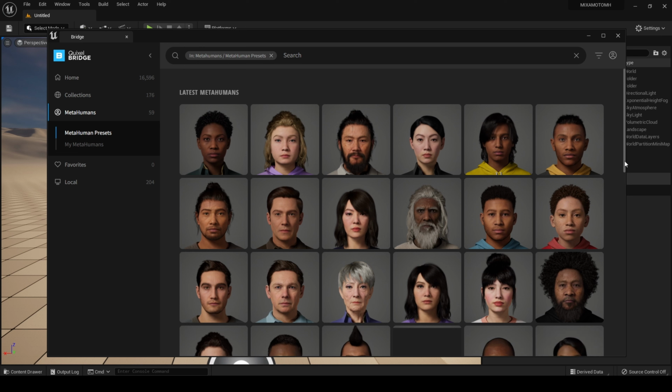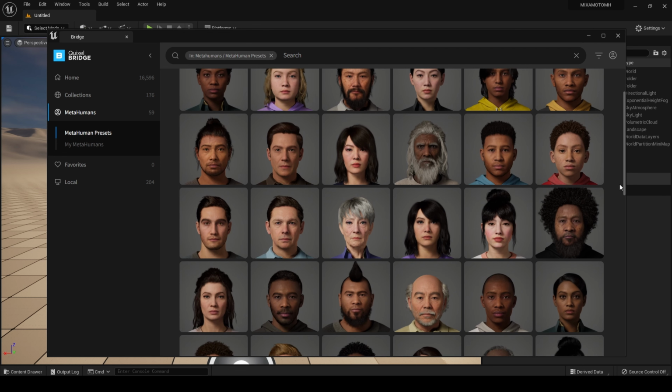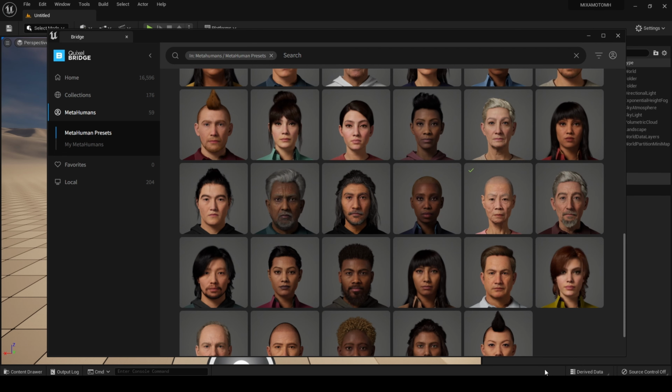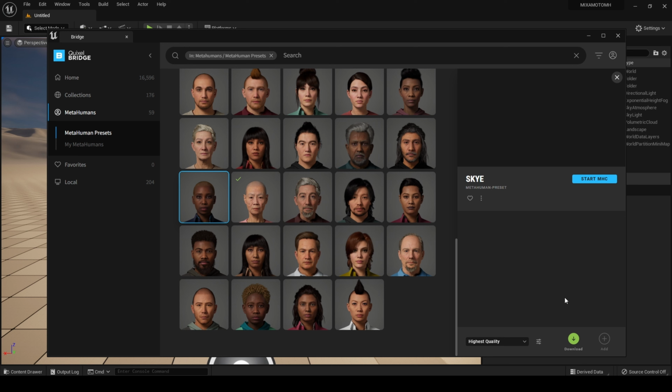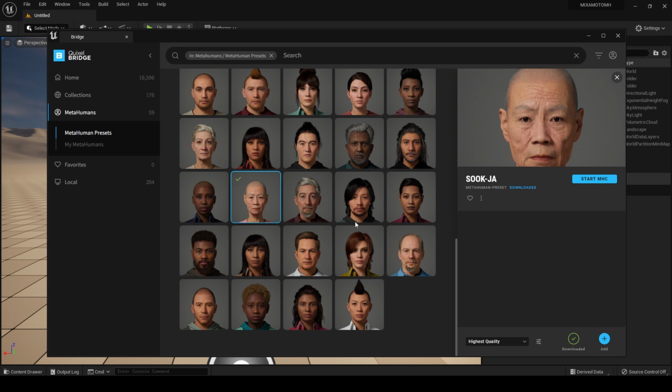Now, I will not be using custom MetaHumans today. I will be using a MetaHuman preset, which is freely available to everybody. So you would choose one of these characters, go ahead and do that. You can either hover over and click this button here to download, or you can click on the character and click download here. I don't need to do that today. I have already downloaded this preset, and that is the preset that I am going to be using today.